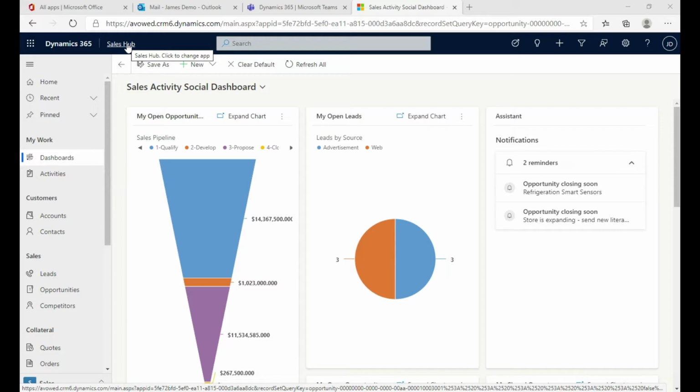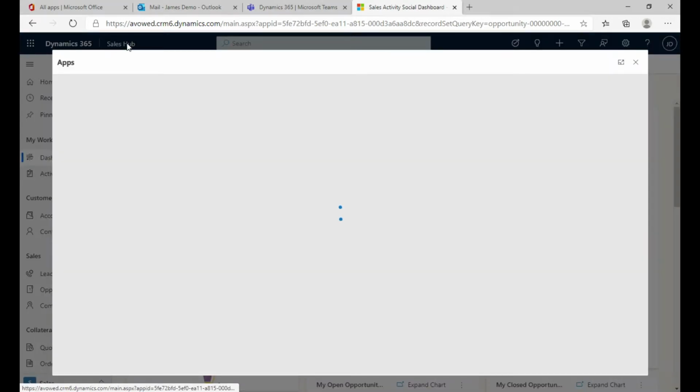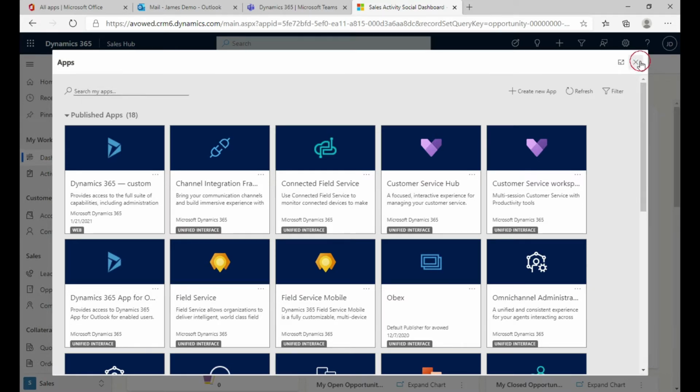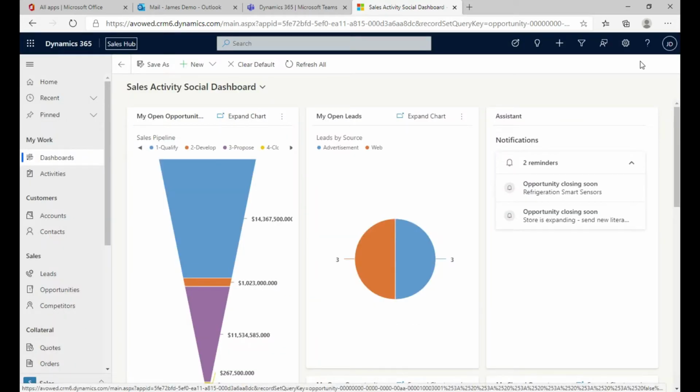out of the box. If you click on that Sales Hub, you'll actually see with your security license what other areas of the system you are licensed to see. But generally, if you were a user coming in and you just had the Dynamics 365 Sales Enterprise license, you would click on that and you would just have access to the single hub and perhaps the mobile interface.